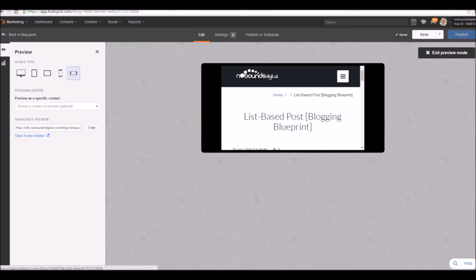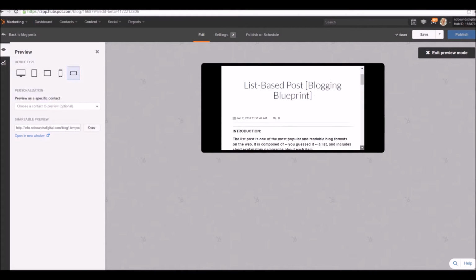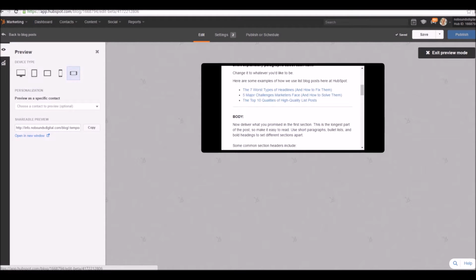The one thing to check is, depending upon the kind of image or other sort of multimedia that you're adding, that may not be responsive. So you want to check this, preview this, make sure that this looks sharp for all these different devices as well.